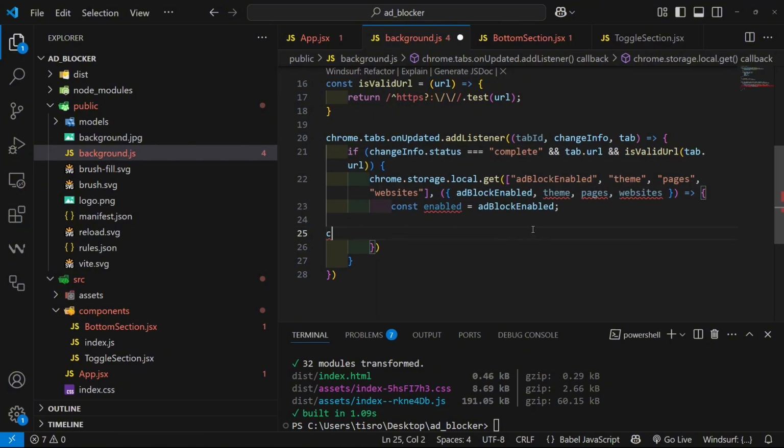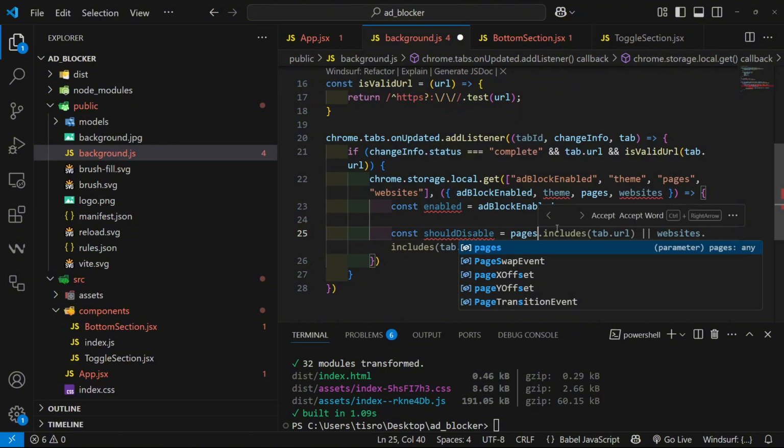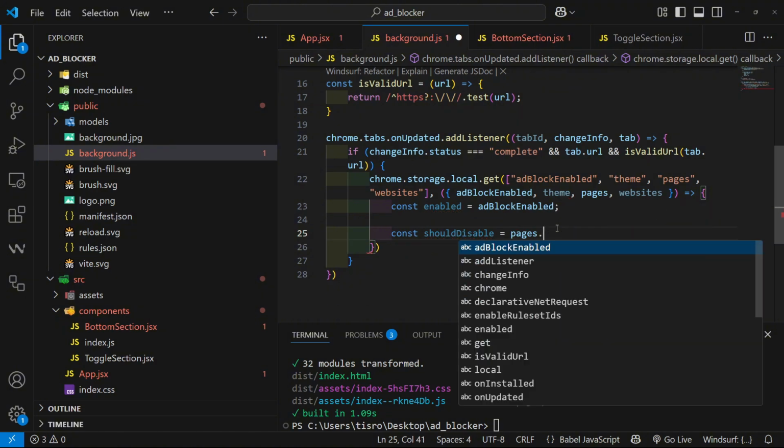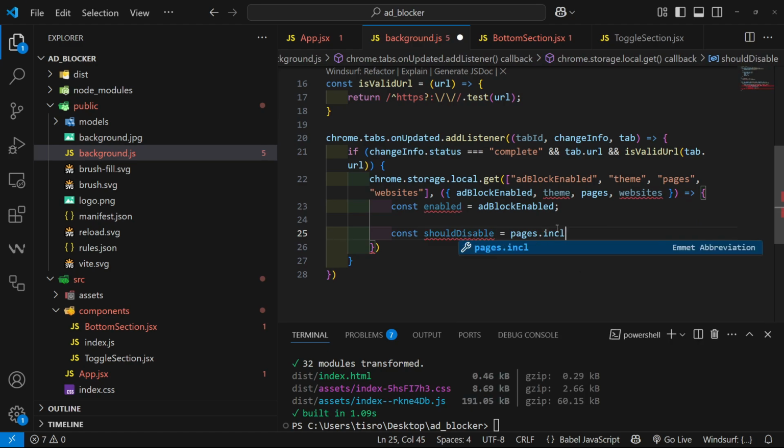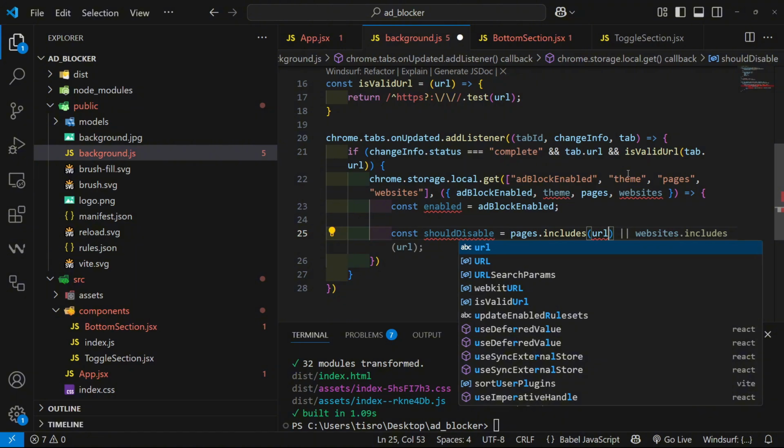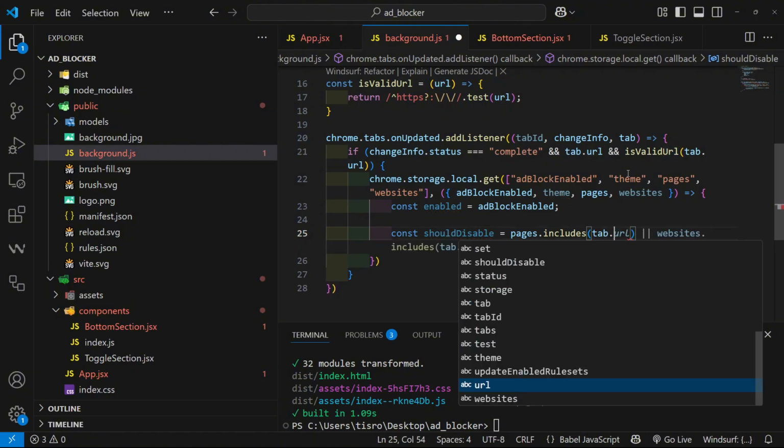And now we're going to make a variable called shouldDisable. So shouldDisable. And here we're going to start with our pages, since that's the only one that we currently have, but later on we're going to add the websites, or I guess we could add it now too, but it's not really going to do anything. So pages.includes, and we're going to use the URL that we're currently on. So let's do that, or the tab.url that we're currently on.